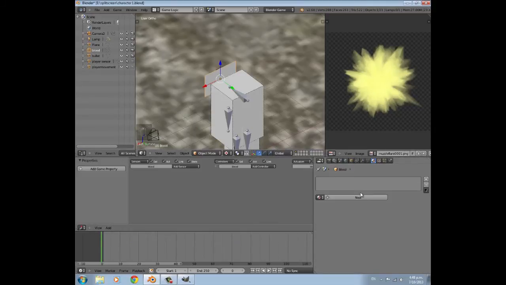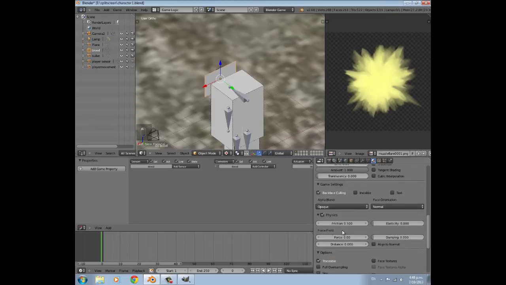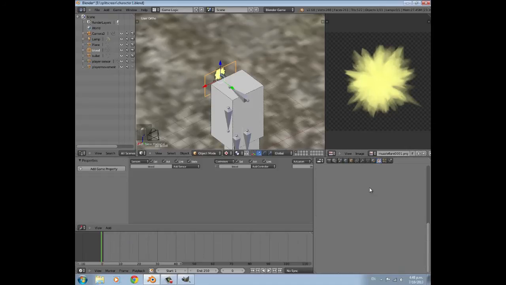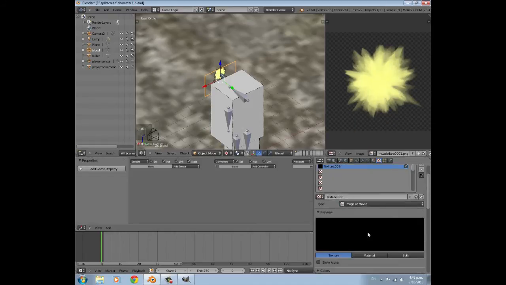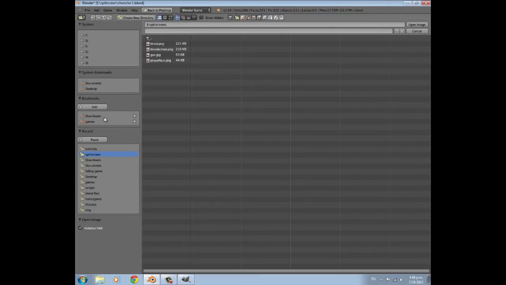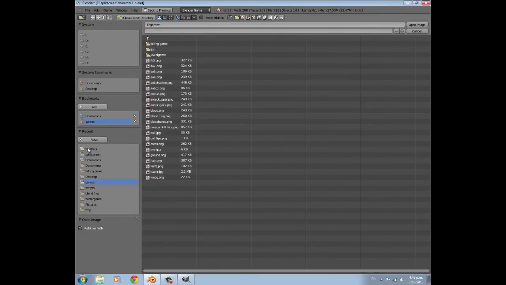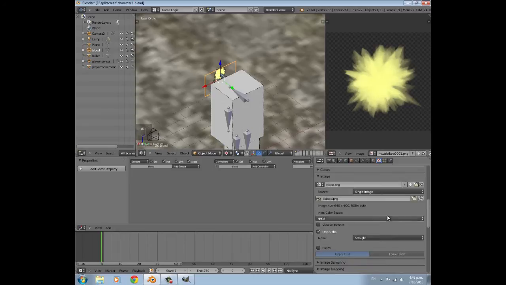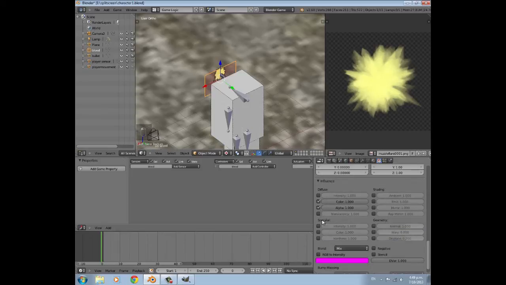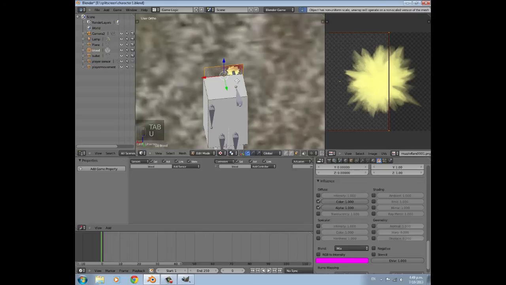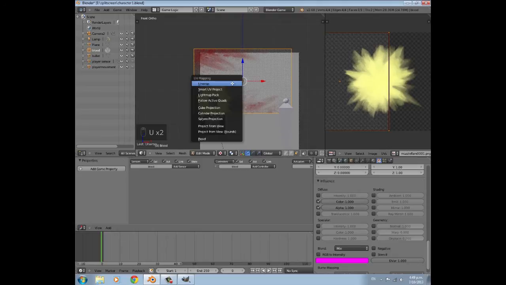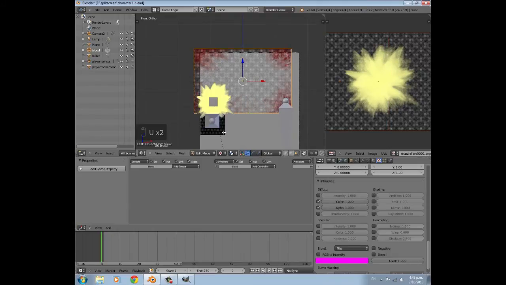Then give the plane a material, no specularity, no back facing, no transparency, and then new texture, image or movie, UV, and we can go to our split screen folder and open up blood, or the one we made, and then we can select alpha down here, and then press Tab, U, unwrap, and we can press 1, and then press U and project from view bounds, so that will put the whole texture on for us.